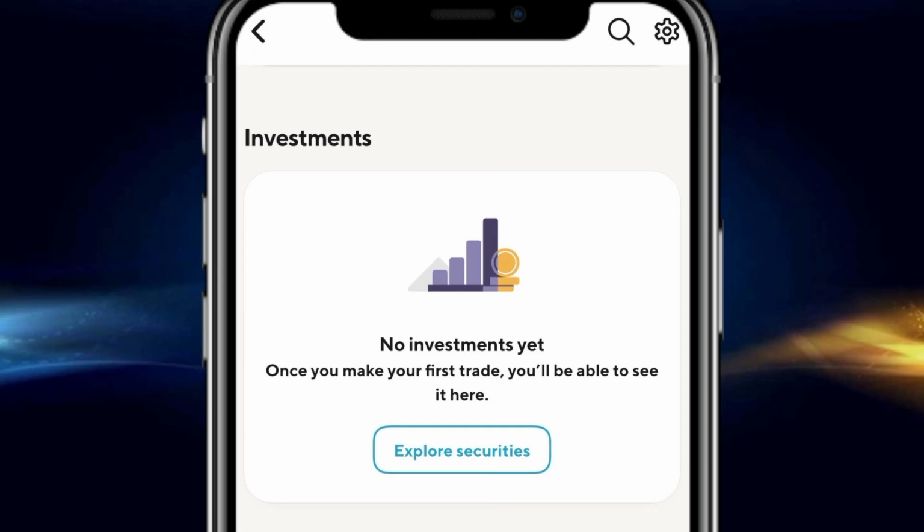Start by opening the SoFi app on your device and log into your account. Once you've successfully logged in, head over to the investment section. This is where you'll need to ensure that you have no existing securities positions. If you do have any holdings, you'll need to take action on them before you can proceed with closing your account. You have two options here.